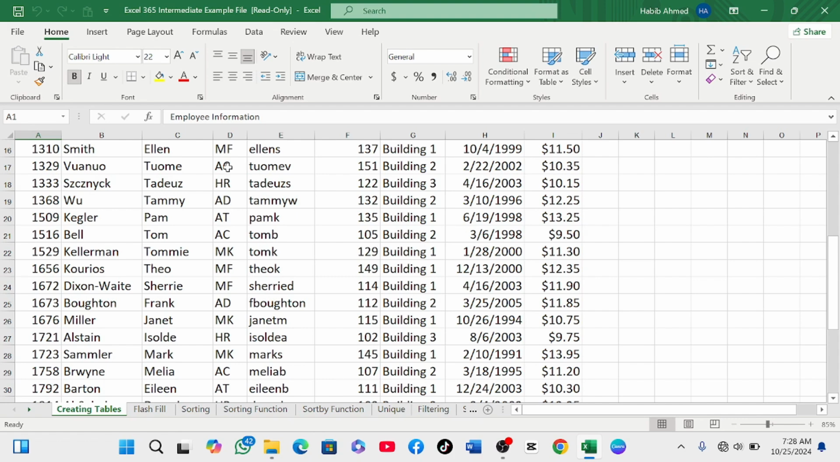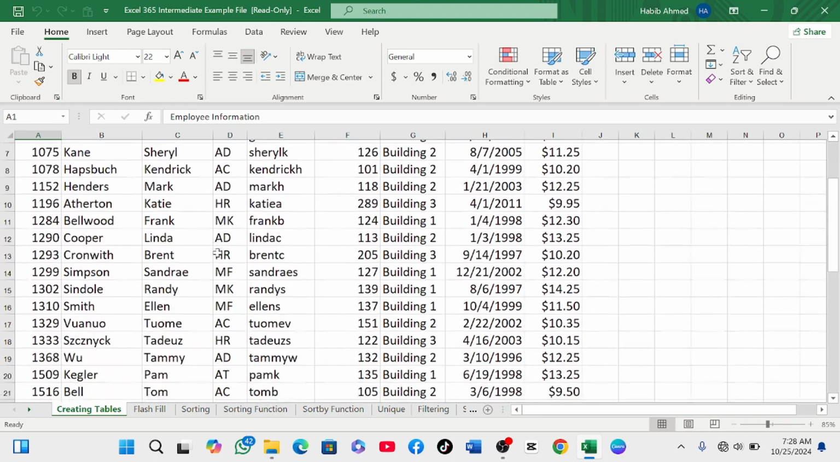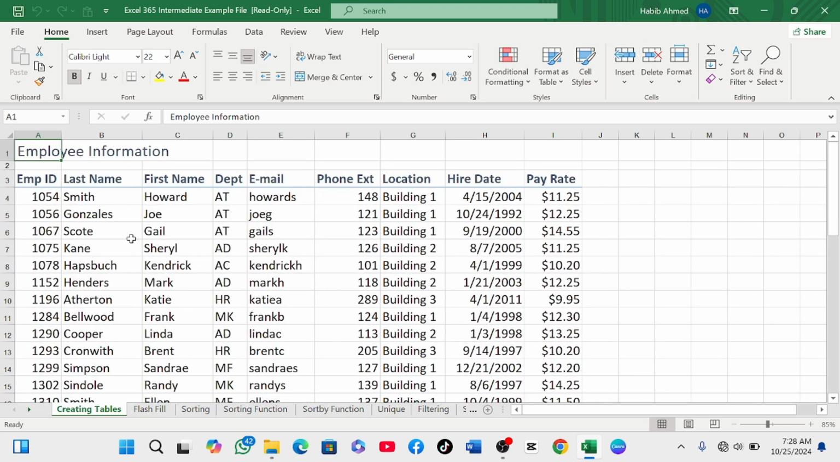Now you want to know what this was, so you go back again and see, oh, it was department. So we want to change it to something readable. First of all, we need to differentiate these cells. You can see they are back to back, following each other.